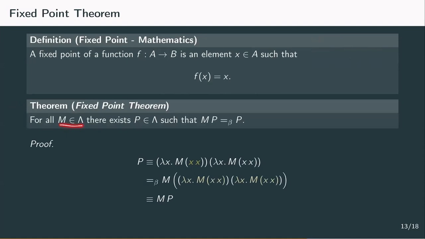For every possible lambda term m, there exists a term p, such that m applied to p is beta convertible to p. The proof for this is quite simple. For a given lambda term m, we let p be this term, which resembles the term big omega that we saw in the first two videos. We apply lambda x dot the lambda term m applied to xx to itself. If we beta reduce this term, we have to substitute the two occurrences of x by the whole lambda x dot mxx term. So we get m applied to lambda x dot mxx applied to lambda x dot mxx.